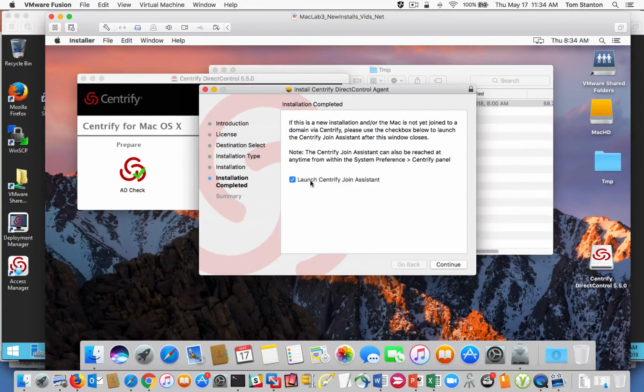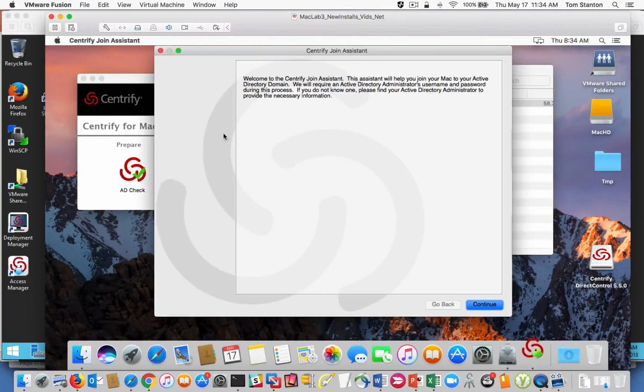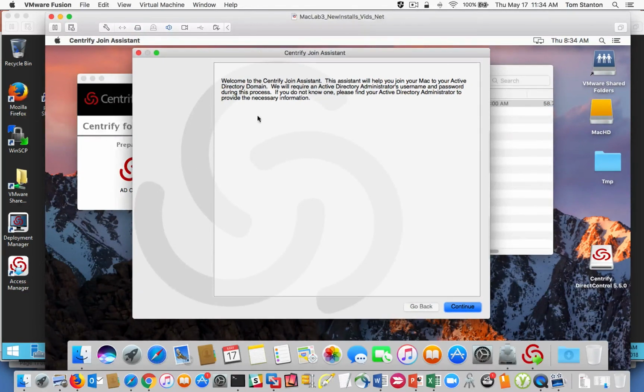So this is where it's going to launch the Centrify Join Assistant. We haven't modified anything until you do that. If you unclick this, you just installed the software, but we haven't modified things to join it to AD, and you're not logging in with AD credentials. Keep that clicked and hit continue. And you'll notice it's going to launch this Join Assistant. This is something we can get to manually later on. So I'm going to hit continue.